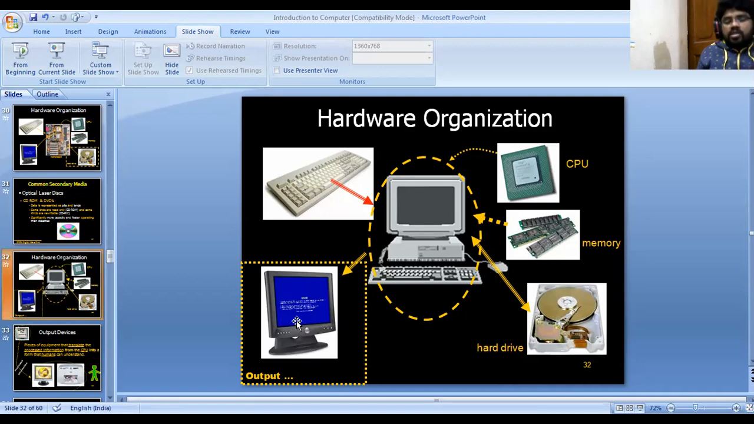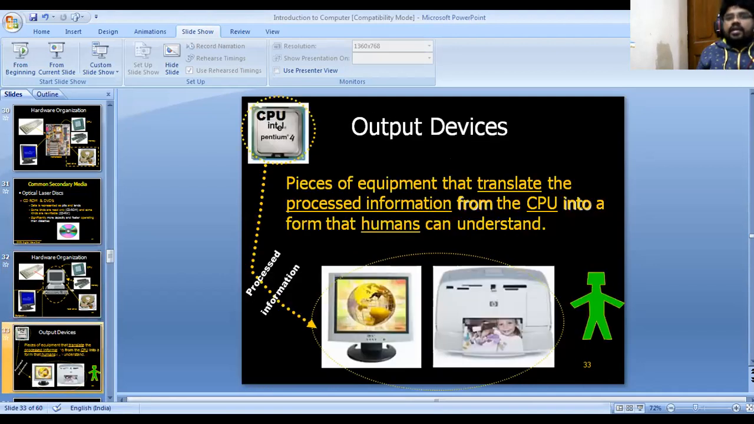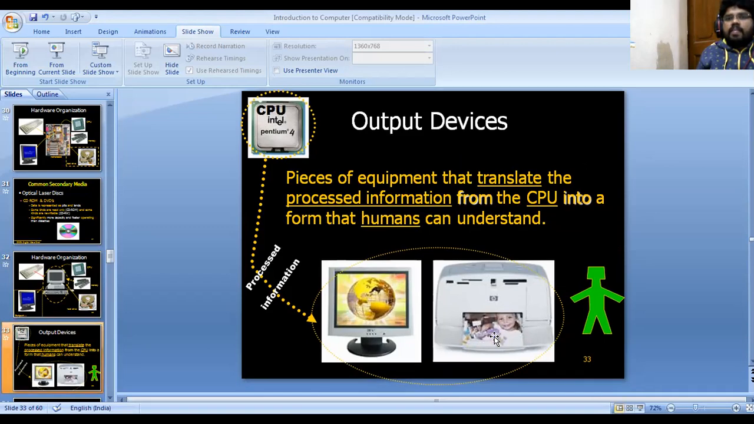Then from the output screen, if you take a printout, it is nothing but the processed output from the CPU going to the printer. So it will take the picture, that is a picture, or we can say a photo.